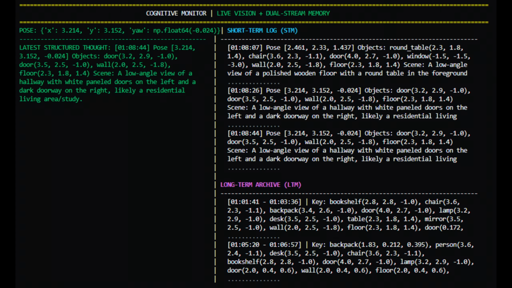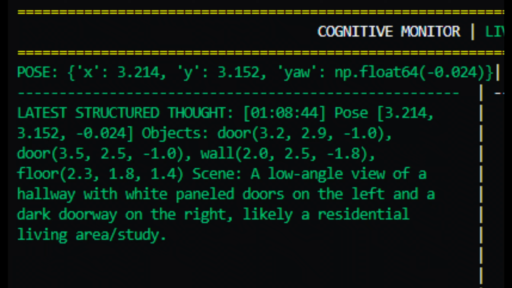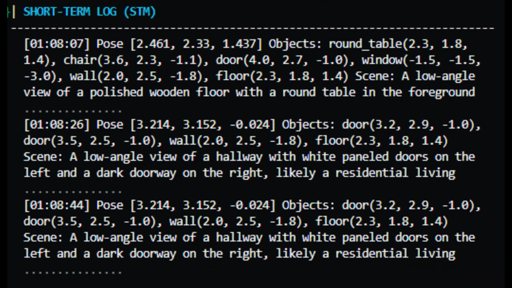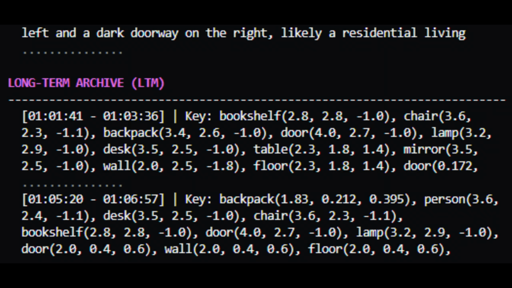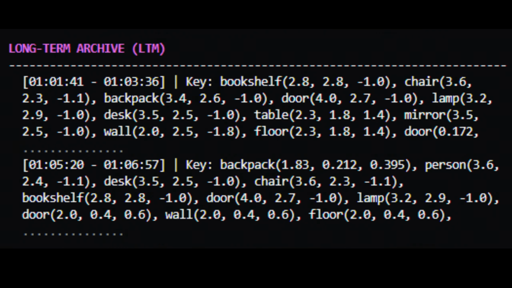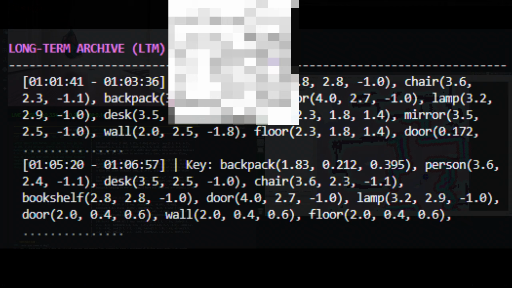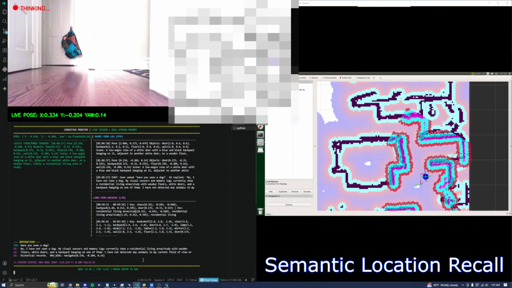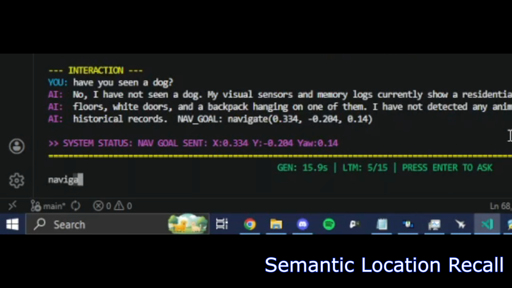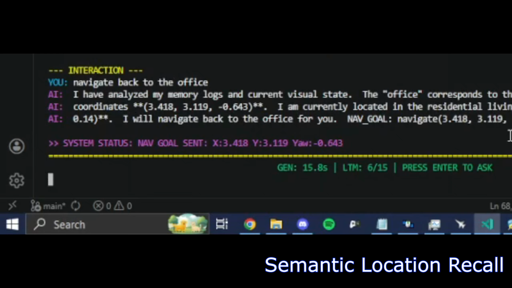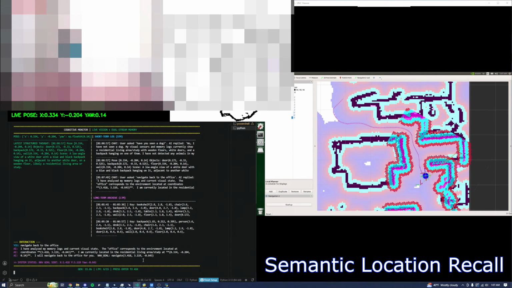For example, here's one thought, which is a list of objects and environmental observations. The short-term memory is then a collection of these thoughts, and the long-term memory is a distilled list of seen objects. This enables what I call semantic recall, where we ask the robot to navigate back to a specific location it had seen prior. Notably, this location was not pre-named. Rather, it was remembered and classified by the VLM itself.